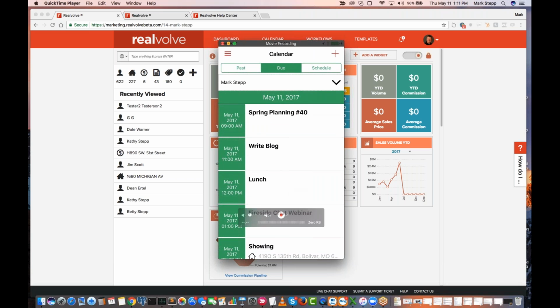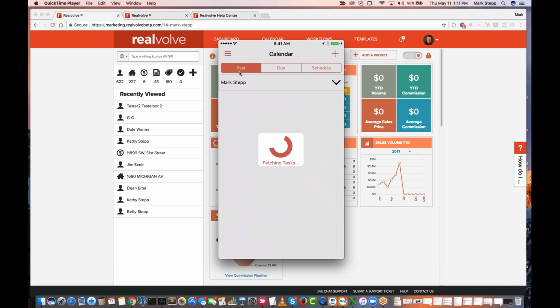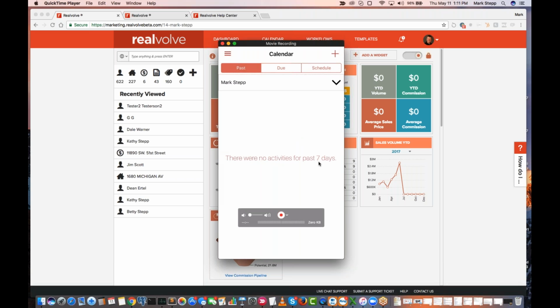Up at the top of the screen, there's a section for past due, for due, and schedule. So what we've done is anything that's past due, you can click on past due. It'll go out and check to see if there's anything that is past due. It only does the past due for the last 7 days, at least that's the way we have it set up currently. We may be making that customizable, but at this point it only goes 7 days.